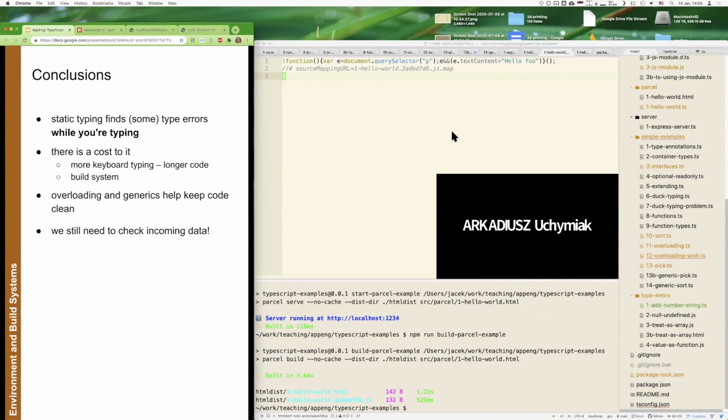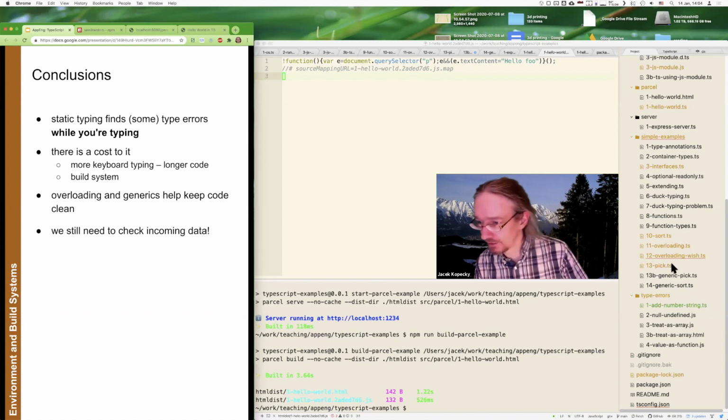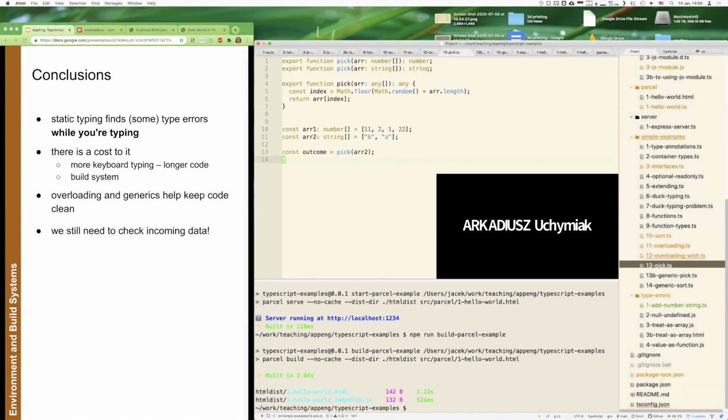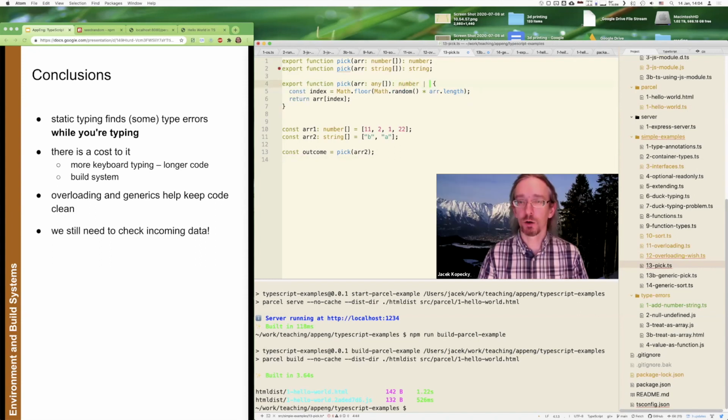Yeah, I've got one quick question. Yes, please. If you go back to example 13. Yes, 13, pick. The pick, yeah. Yep. And on line 4, if you change the second any to number or string, would that work? Number or string. Cool. It works here because this any turns off type checking inside here.